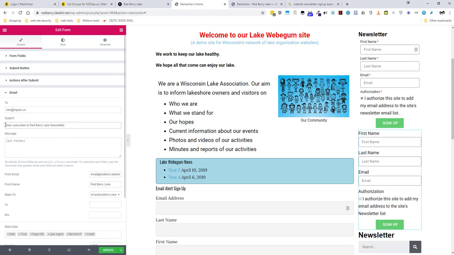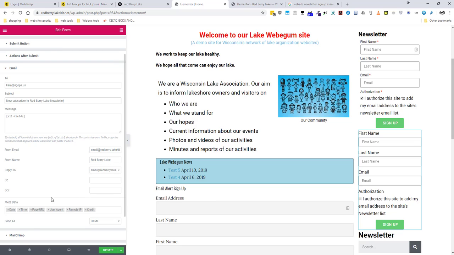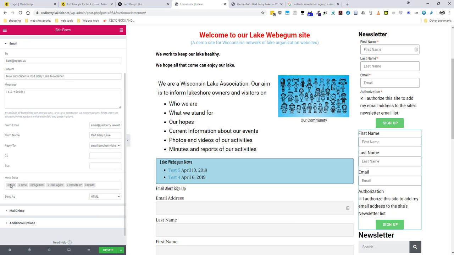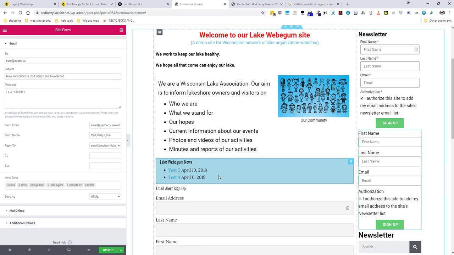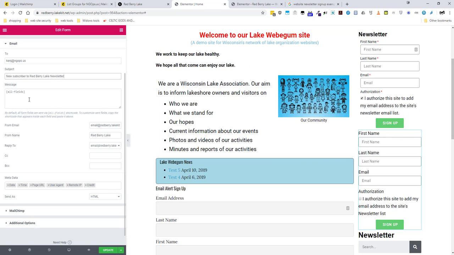And this is basically what'll show up in your email as the announcement. You know, it's like the subject matter, new subscriber to Redberry Lake newsletter. Then the data that's going to be time, date, page URL, user agent, remote IP, credentials, or credit, I should say. It's going to take all the fields that we've added to the form and deposit it in there.